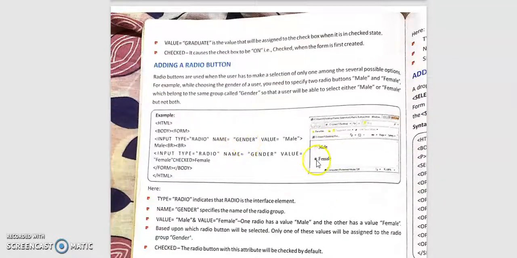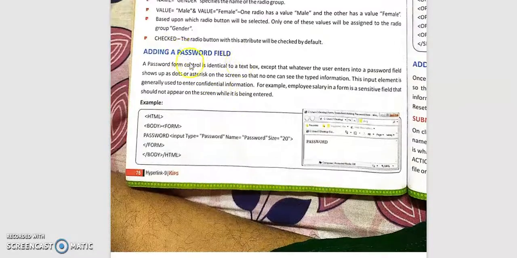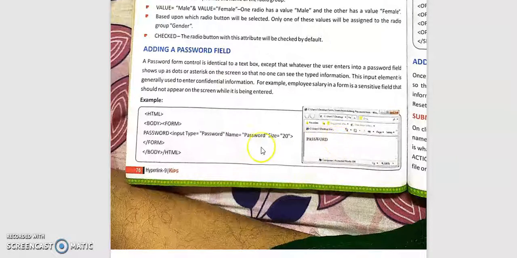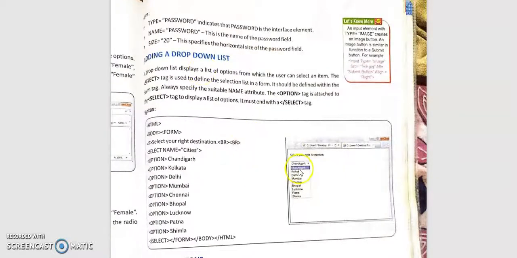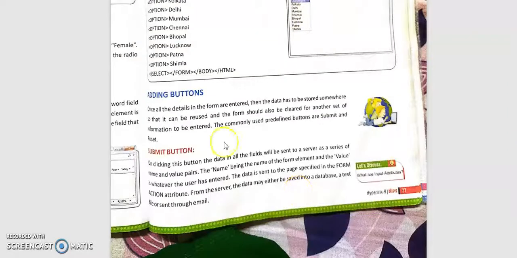Then adding a radio button. Radio means male and female; only one can be selected. A person cannot be both male and female, right? Here they have given only 2 options, female or male, and only one can be selected. For that purpose we use the radio button. Then the password field, if you want the characters to be hidden. And the drop down, as I told you, like the state list in your forms. These names will be listed and you just need to select one, not type it out.